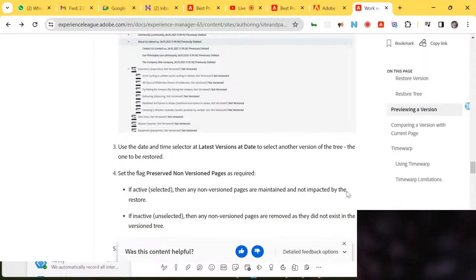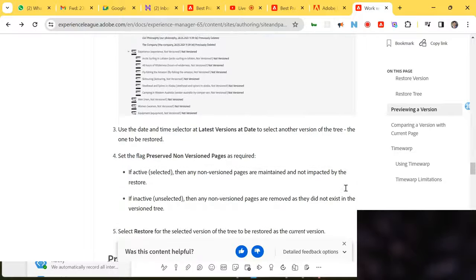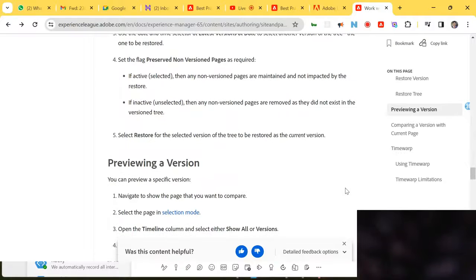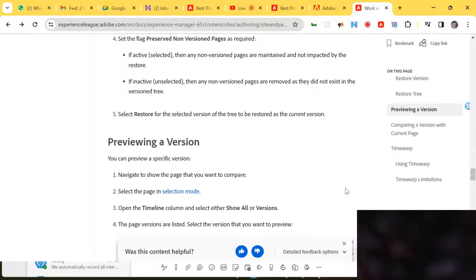When we are reverting or reinstating a previous version for a tree, there is a checkbox which tells how you want to treat the unversioned pages. If you check it, it will not touch them; it keeps them in the new restoration. If you uncheck it, it will remove them, and only the newer ones will be there. Okay, is this clear?